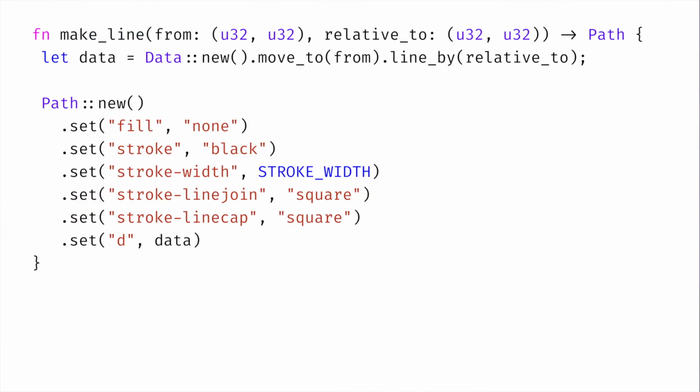Now we can add a helper method for drawing a line. In this case, we will supply coordinates for the beginning of the line, so from, and relative to, so offset on the rows and columns. We first define a data structure, which allows us to add move to, so the starting position of a line, and line by, the ending position of a line. And then we can define our path.